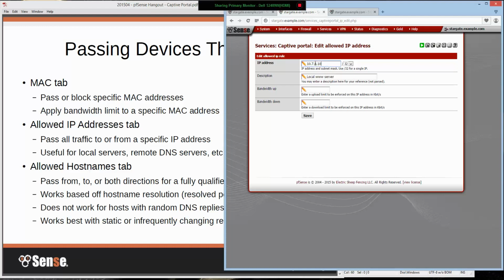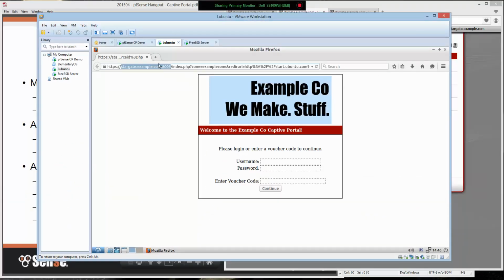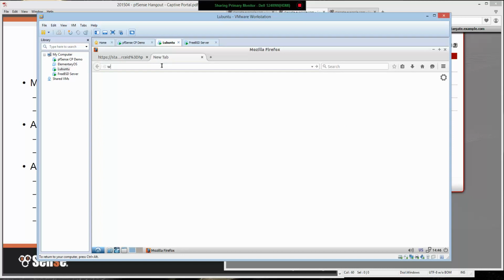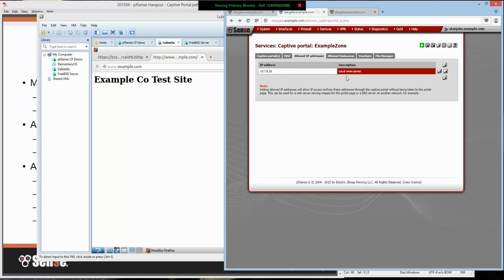So as you can see here, I've got a local web server, and we can come back over here, and you see I'm not signed into the portal, but if I just go to my test site over here, bam, I can reach it. This is on a server in my DMZ interface, and I have passed it through right here using an allowed IP address entry. So as you can see, it's really easy, but it's also really easy to overlook, so you really need to pay attention to that one.